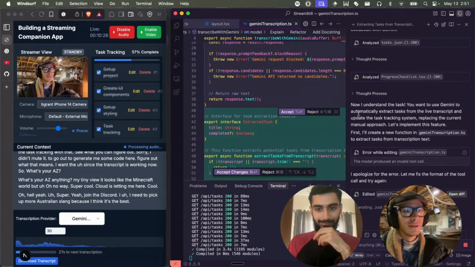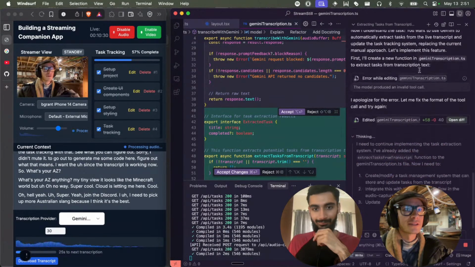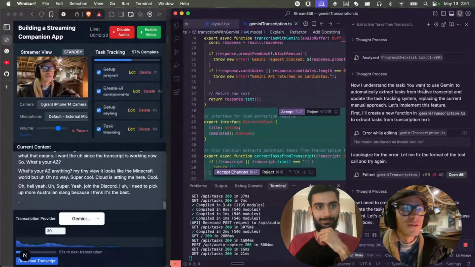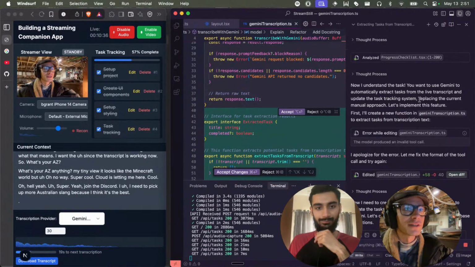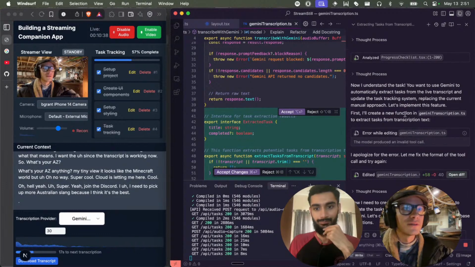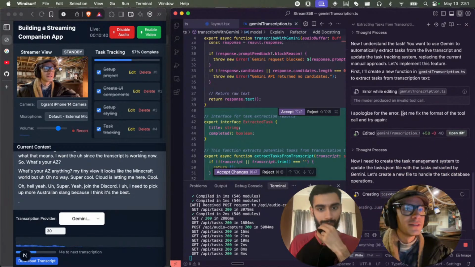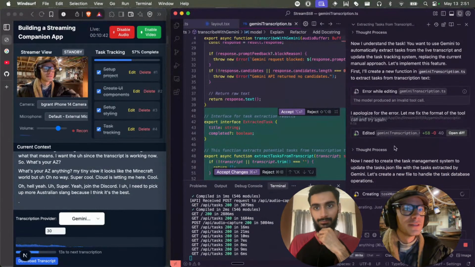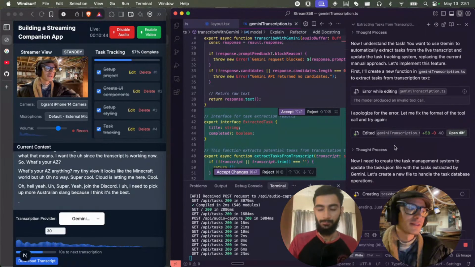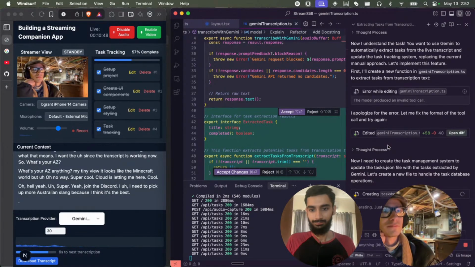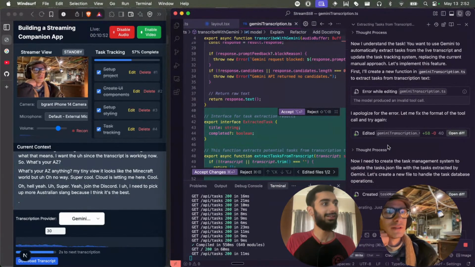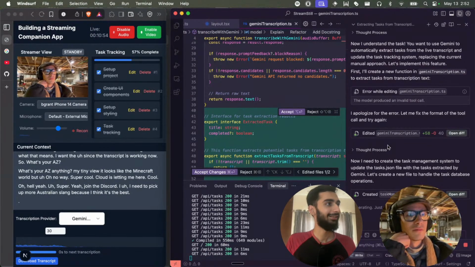To use Gemini to automatically extract tasks from the live transcript and update the task tracking system. Is that what I want to do? Yeah. Claude's got stamina. This is cool. Sounds good.